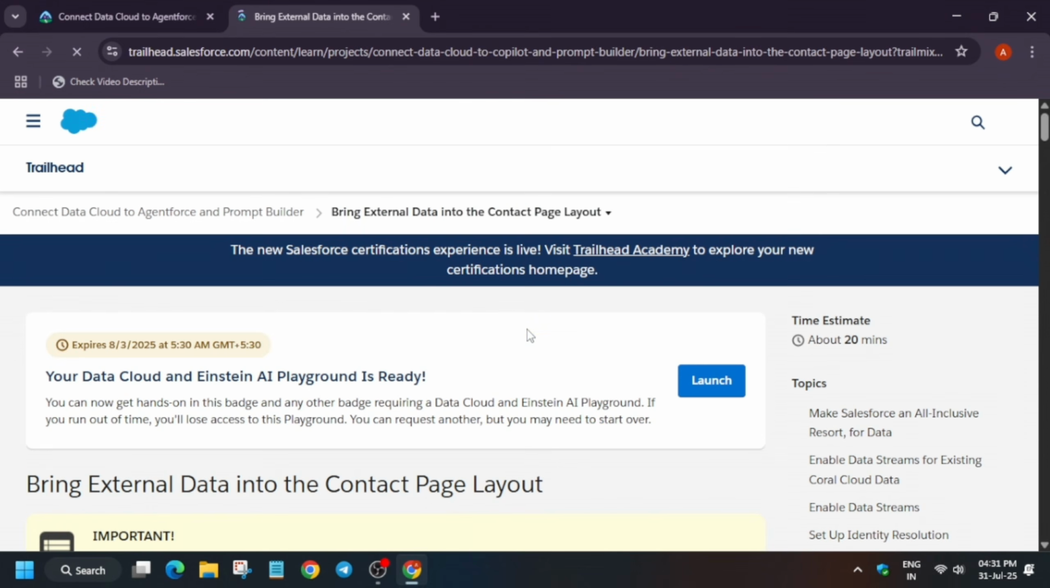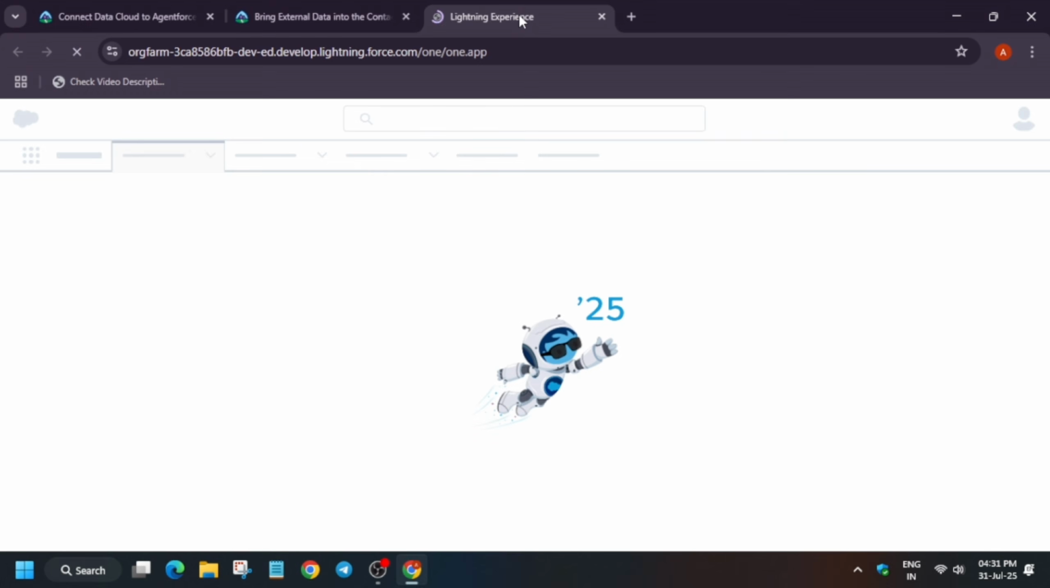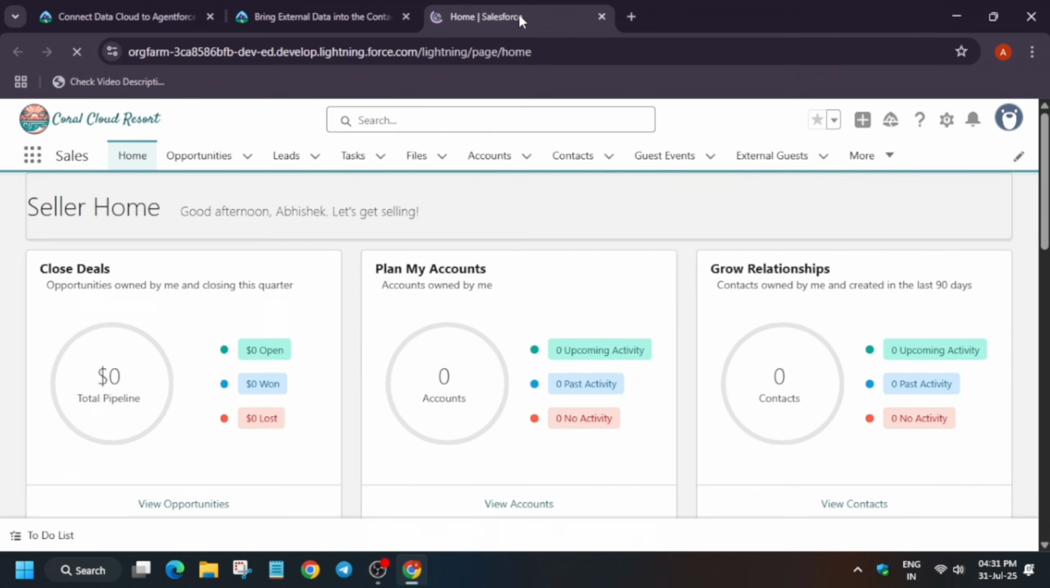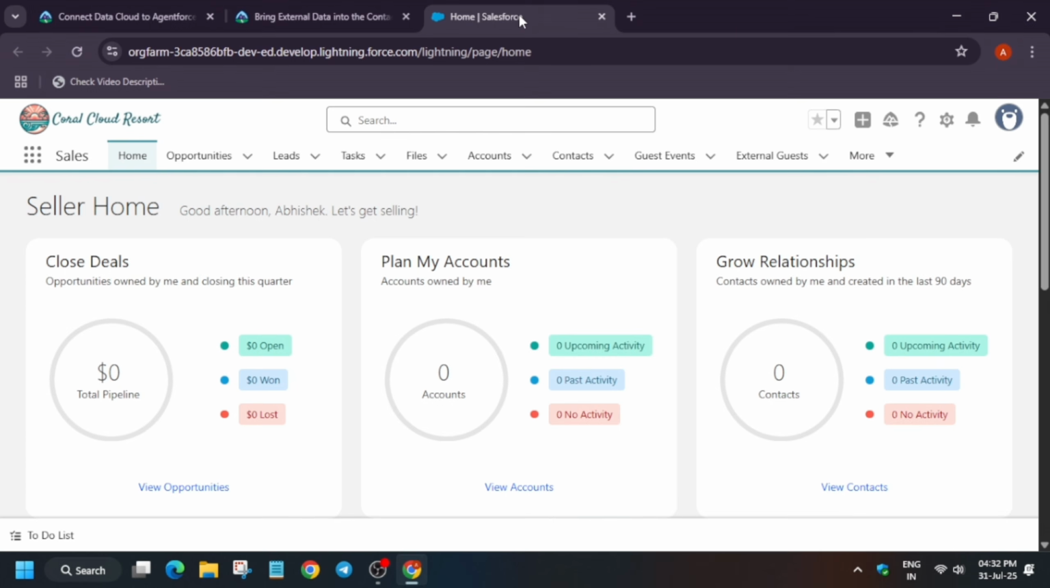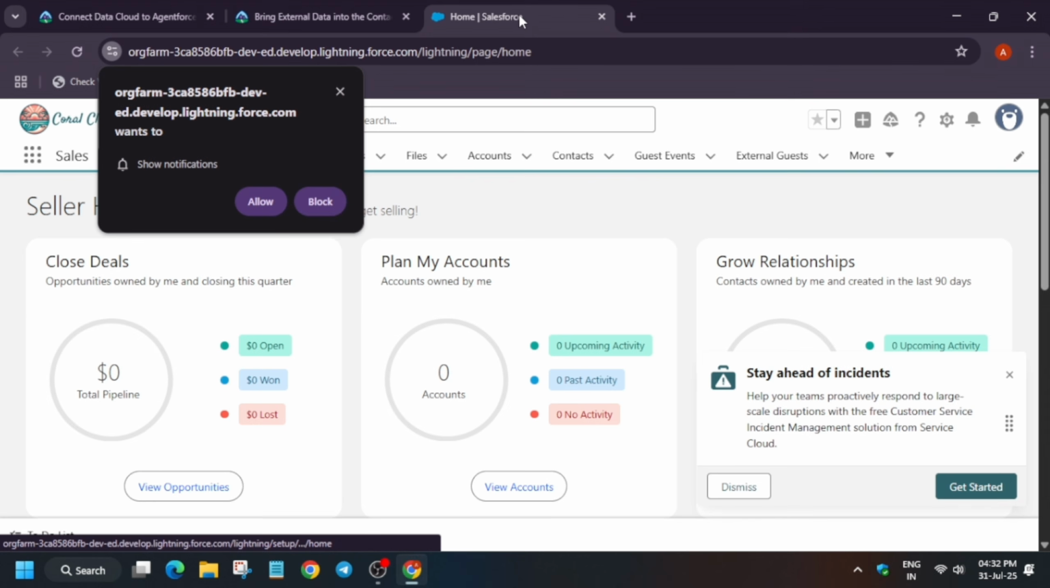Now click on module 2, and here click on the launch option, and the Lightning page will open automatically. Now we have to do some steps, and many of you are facing some kind of issue. No need to worry, we'll cover each and everything with ease. So once the page is loaded, just wait for a few more seconds, and here we will do some tasks.